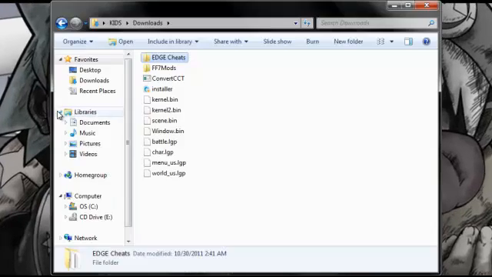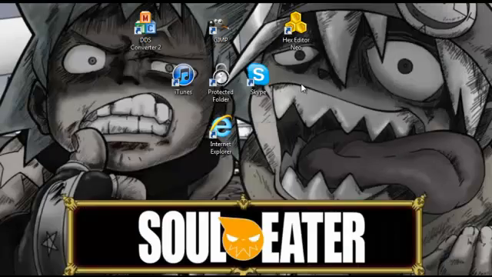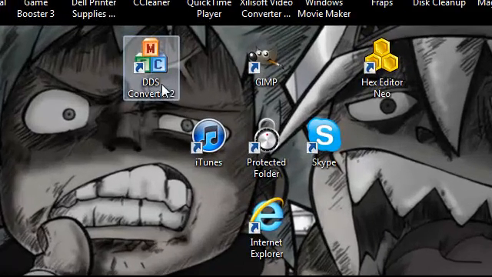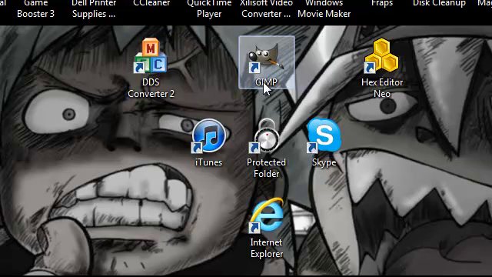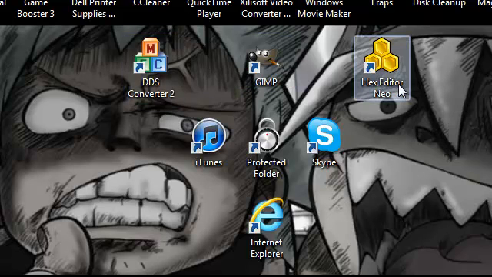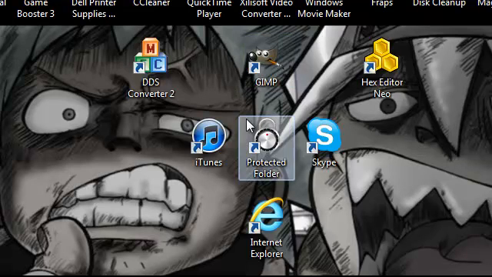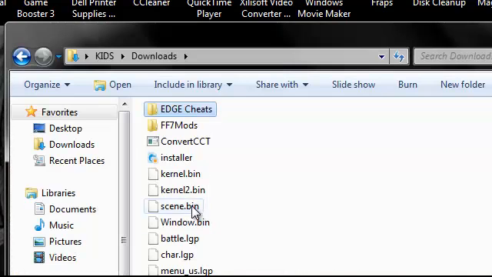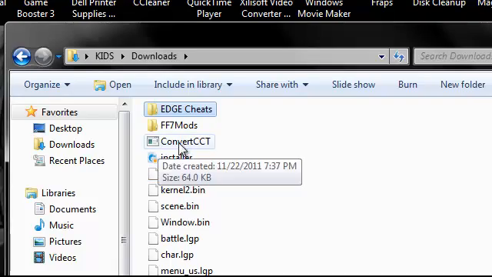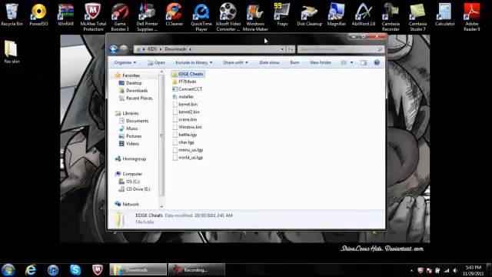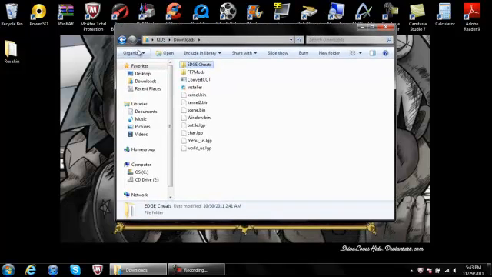This is an updated version from my old tutorial. So what you need here is software such as DDS Converter 2, GIMP, and Hex Editor Neo. You could have other software, but I'm using GIMP right now. And use ConvertCCT. I'll provide links to those software below in the description.